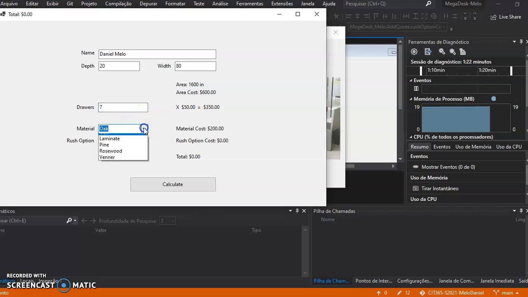And here you can change the material. As you can see here, it changes. And here I can change the number of days. And I click calculate, it calculates the total.